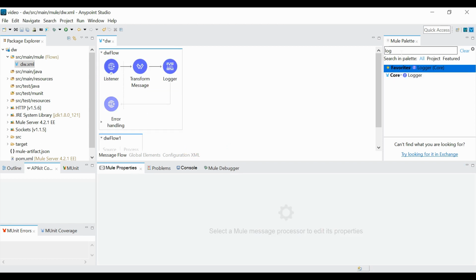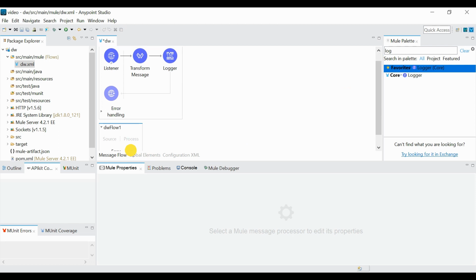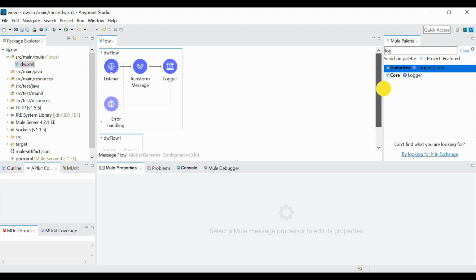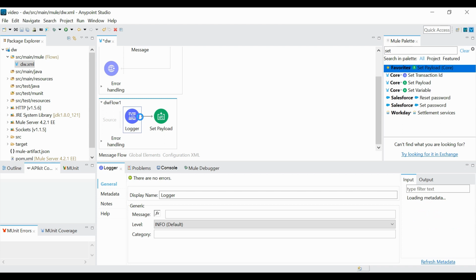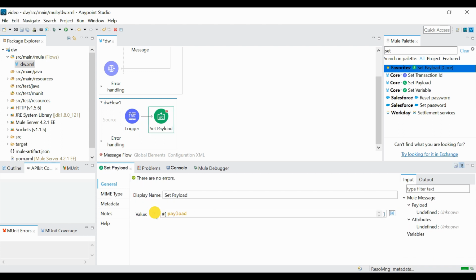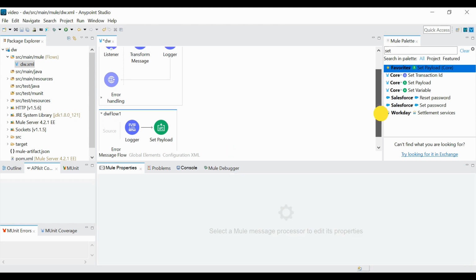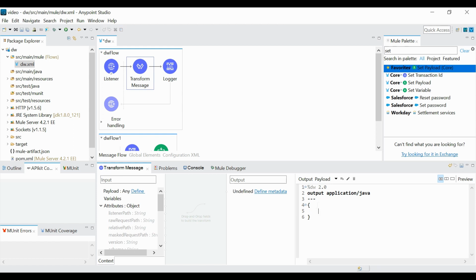In this one I'll keep a logger and then a set payload. In this payload I'll print in DW flow 1. This is my payload I'm setting here. In the other flow we will put the function.